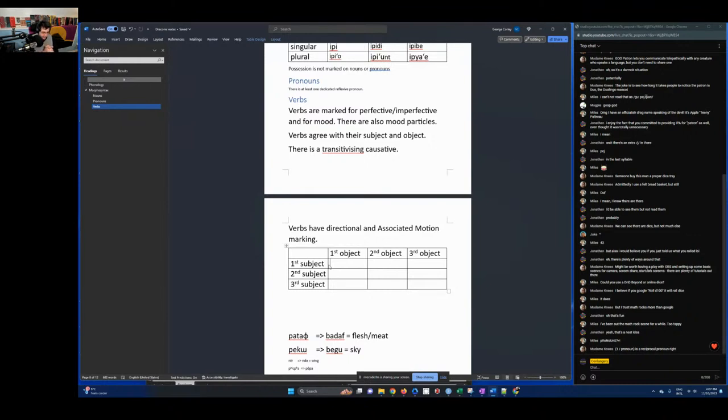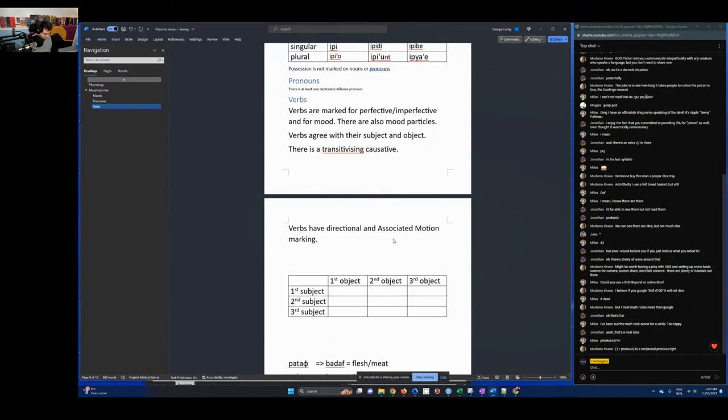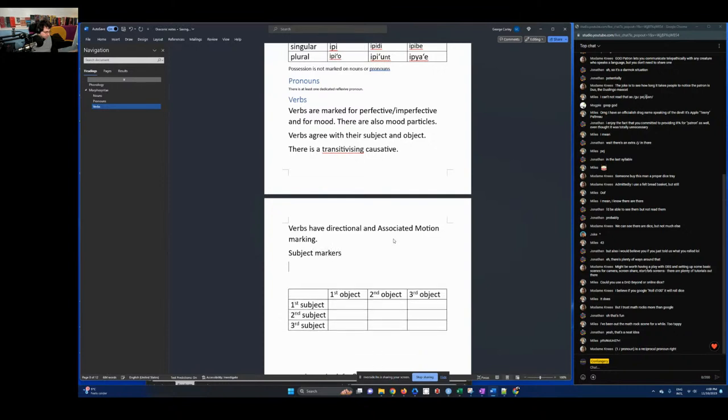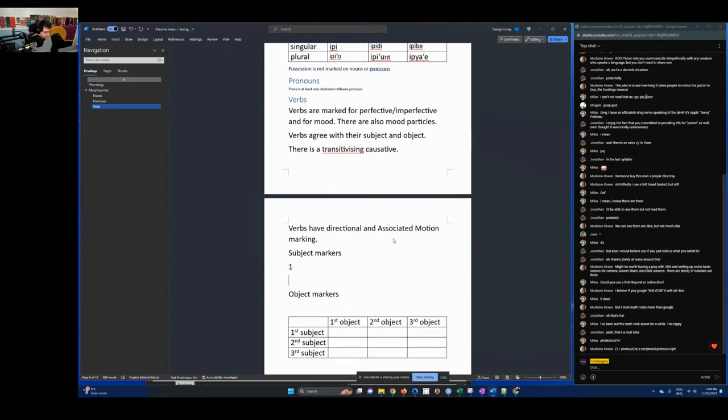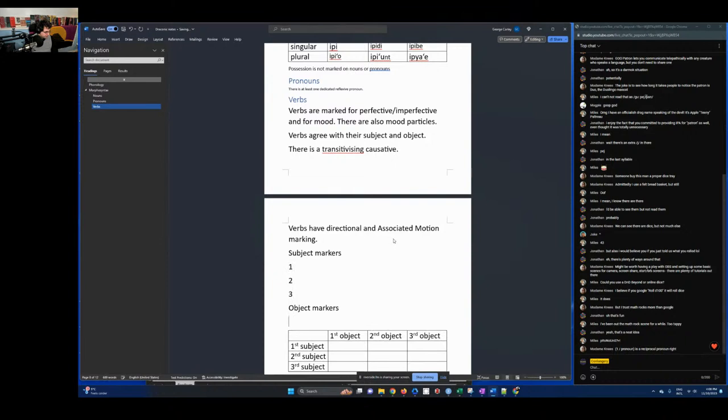So we're going to have to think about whether to make these, I think we're going to have to be agglutinative, and we're going to have to actually do this. This chart will still be useful, but we're going to have subject markers versus object markers. And then we go with one, two, three, and one, two, three.